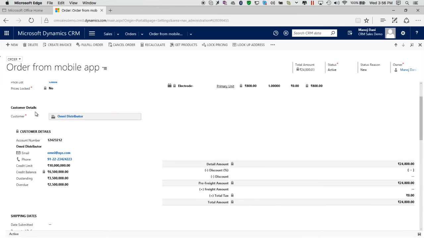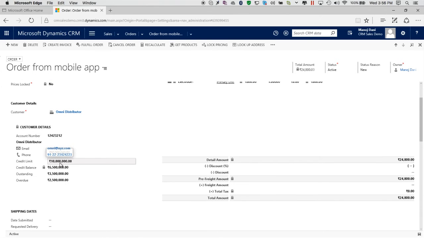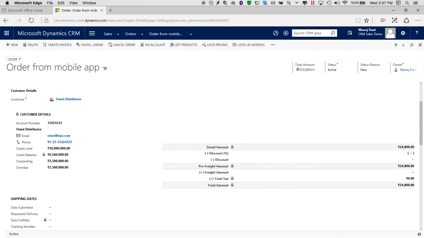So on the left we can see the name of the customer, the details, the primary information of the customer, what is the credit limit a distributor has, what is the credit balance they are left with, what is their current outstanding and any overdue outstanding. We can also give a discount basis on the role and rights available.